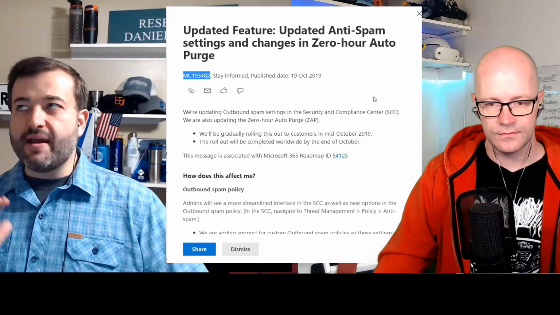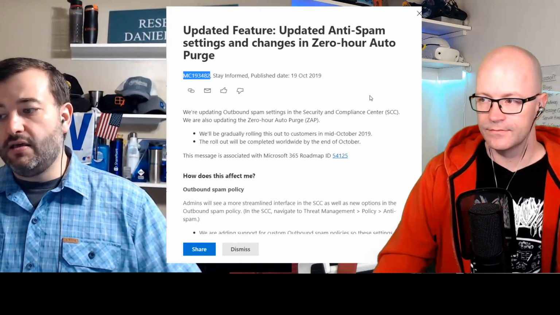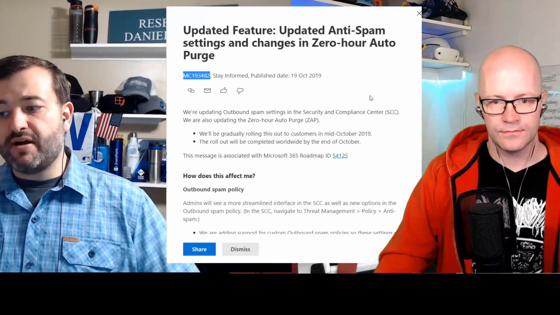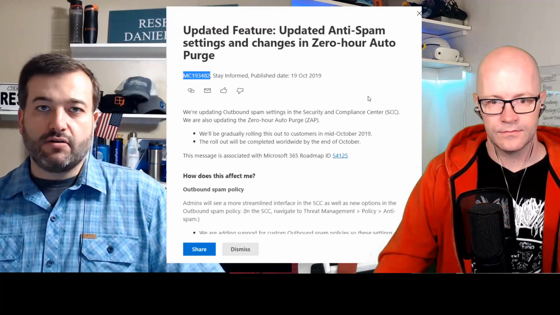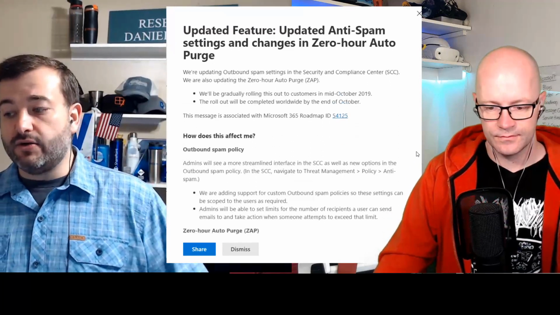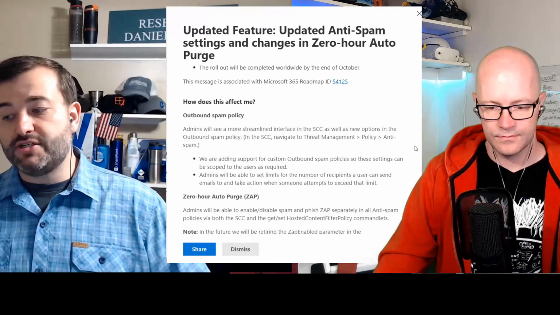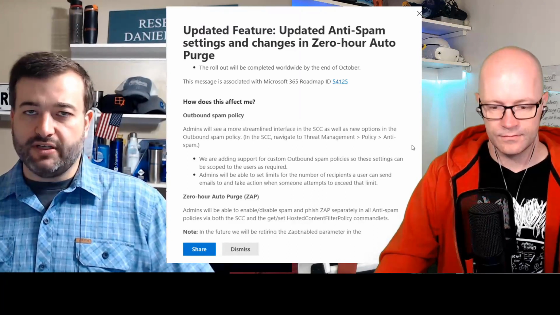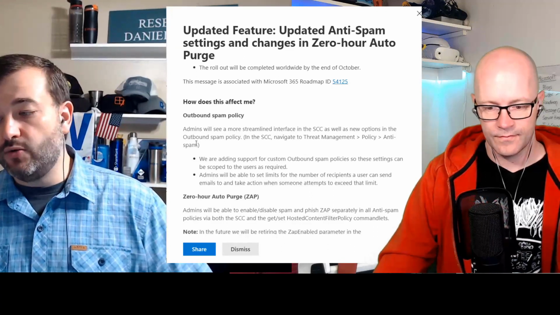And if you've not made any changes in the compliance center, the Security and Compliance Center, or in PowerShell, it will just follow what those settings are for ZapEnabled, and it'll follow that until it goes away. And so you're kind of covered there. But if you've made changes outside of that, using the Security and Compliance Center or PowerShell, then you will need to make sure that the new ones are set properly.